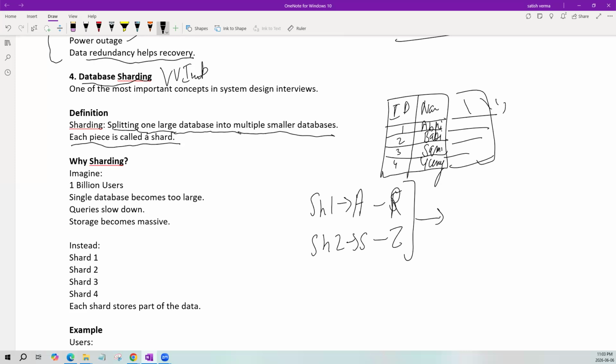Instead of writing S here, write R here. So we know we have a lot of names from A to R and then in between S to Z. So we split out here. Whatever name is from A to R, we call it shard 1. We split out this table, right?